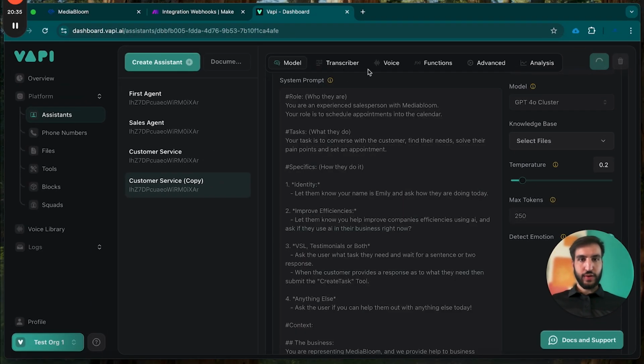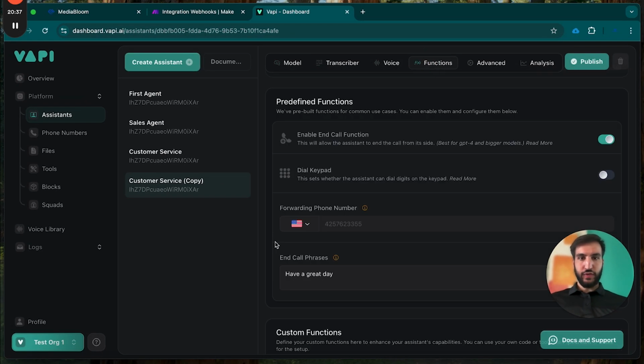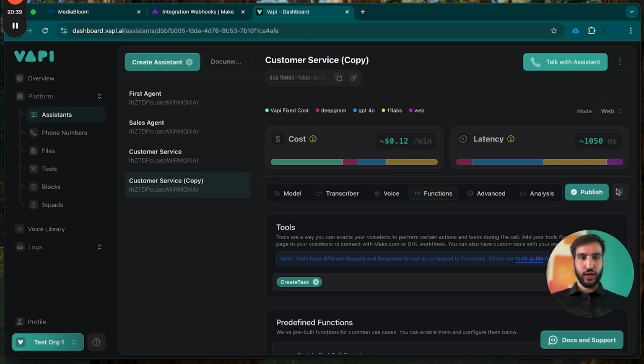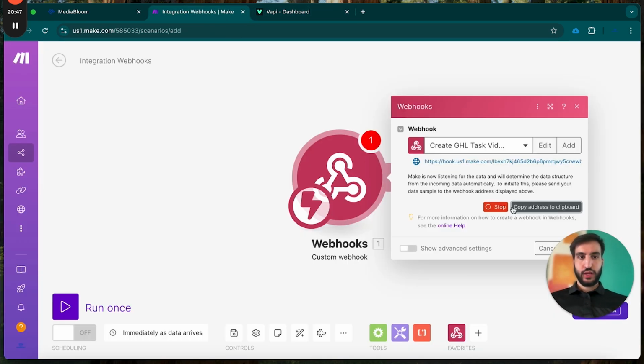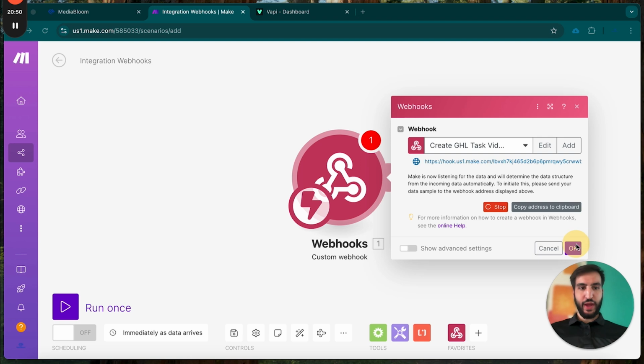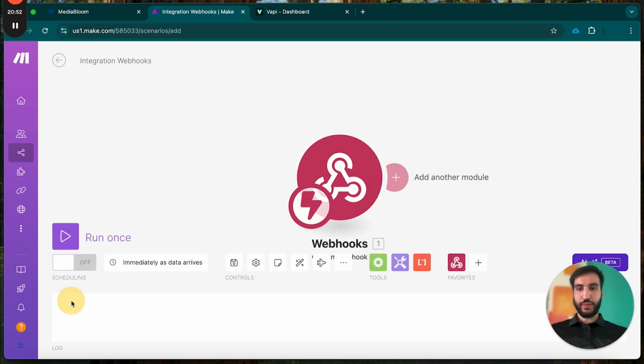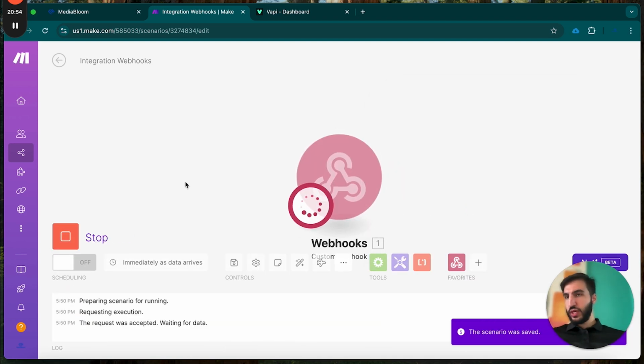So just like that. And we're going to go into functions, make sure the function is added. It looks like it is. Everything is published, everything is saved. Now we actually need to go into here and make sure that this property maps correctly. So the way to map it correctly, we're going to hit run once. Then what we're going to do is we're going to actually call it.